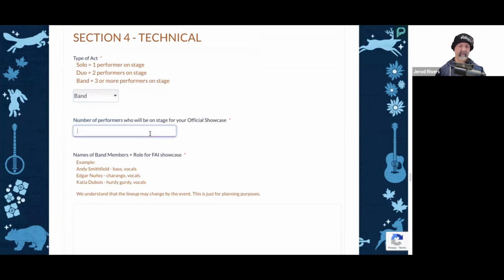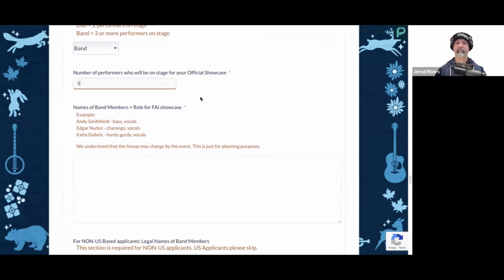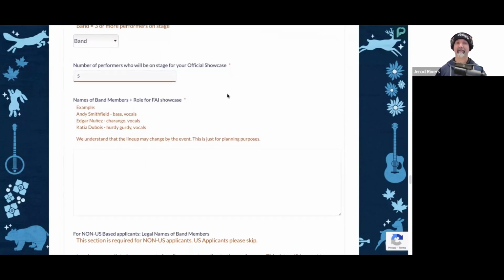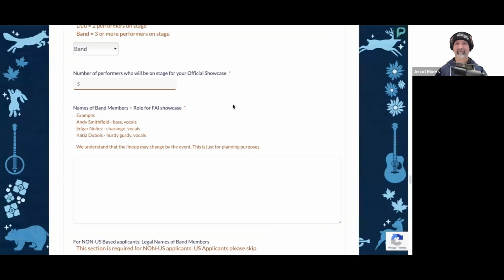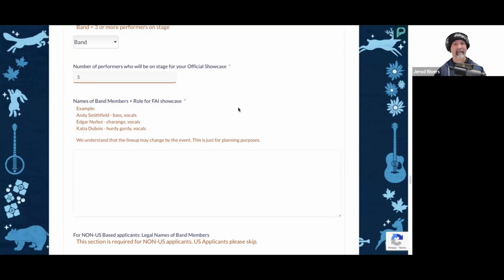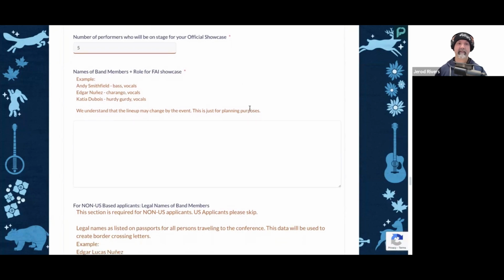Number of performers on stage, I have 5 people in the band. Please only put a number there. Some people have tried to write other things. It's just confusing. Please keep it a number, the number of performers, please. If you don't know how many performers are going to be in your showcase, just go ahead and give us an estimate. Give us a number. Please don't write between 5 and 10 or anything like that. Just say 5 or say 10. It's fine. We can always talk about it later and change that.